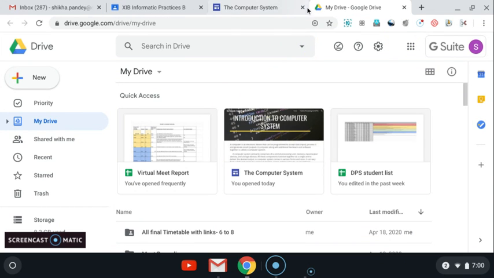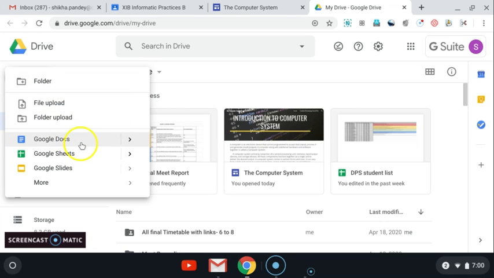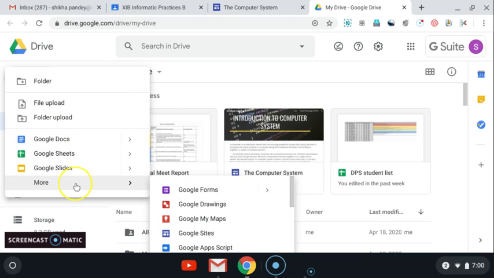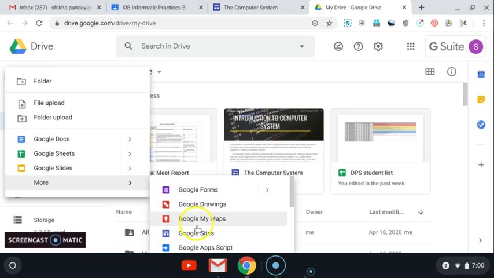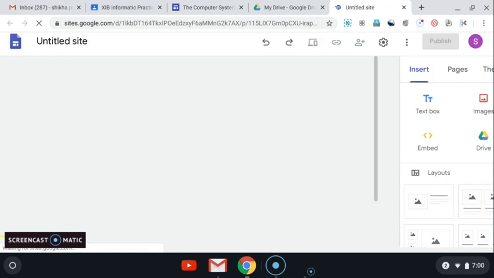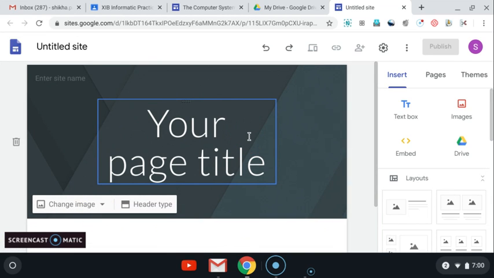The way I have done here, I am on my drive. So you also need to be in your drive. Here you have the option of New. Click on New. When you click on New, you get the option of More at the bottom. Go to the right. Here you have the option of Google Sites. Click on Google Sites. When you click on Google Sites, such a page opens.